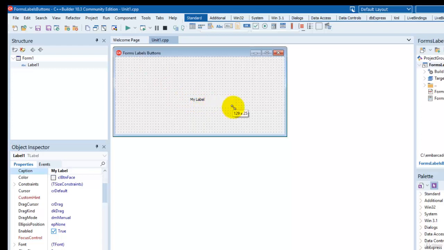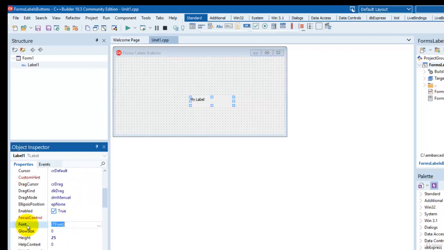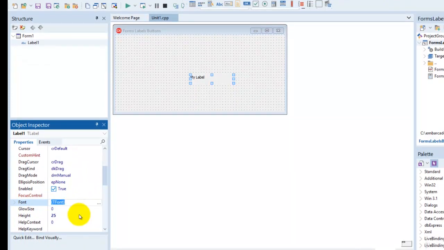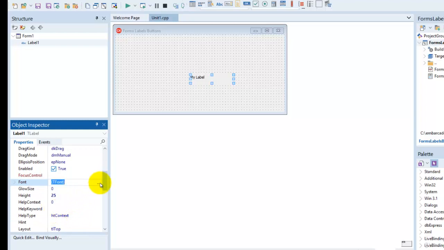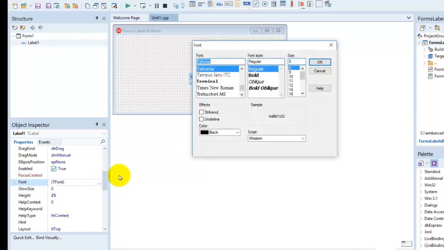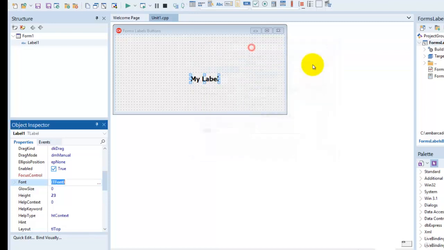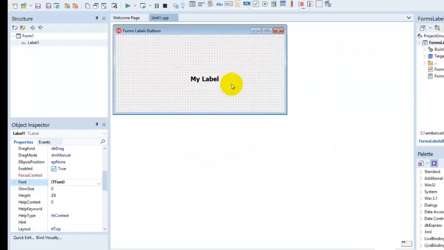then resize it again. And you can change the font size by looking for the font property, and under here you can click on the three dots button and it will open up the font style as well as size. You can use bold, you can increase the size over here, and now you have a bigger font.